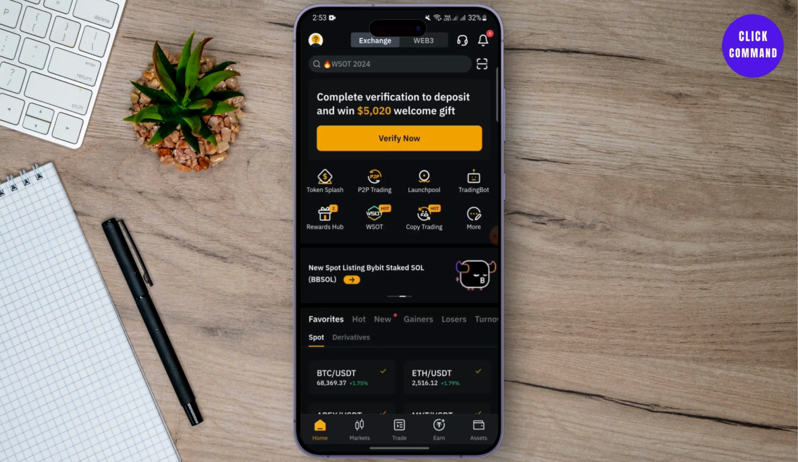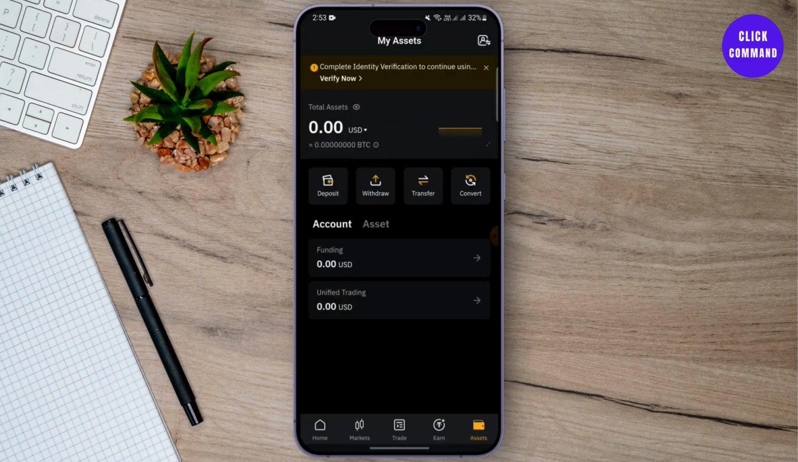So in order to transfer the USDT from Bybit to Trust Wallet, there are certain processes you need to follow. One of them is just open the application, and after opening the Bybit application on your device, you just need to simply tap on Assets. After going to Assets, you just need to simply tap on Withdraw. You can see the Deposit, Withdraw, Transfer, Convert options. In order to transfer USDT from Bybit to Trust Wallet, you need to tap on Withdraw.